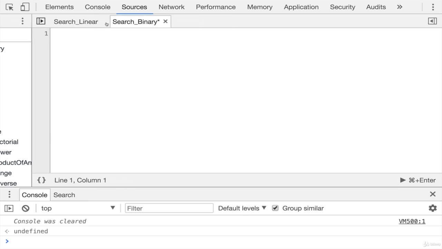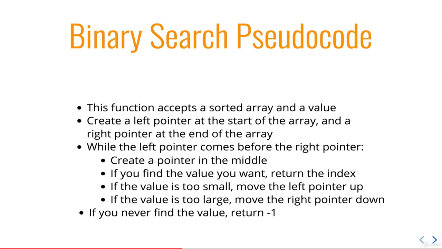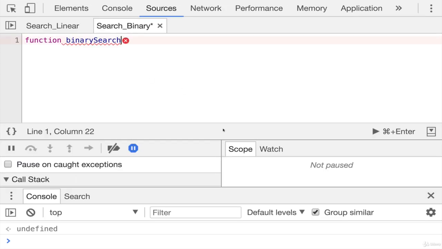It really doesn't matter. If I were you, I'd probably do this in a file somewhere, save it on your computer, but this is easier for me. So I'm going to define our function. All that we said was that it needs to accept a sorted array and a value. So I'll just call mine binary search. Hopefully this is large enough. Let's see, shrink some of this down.